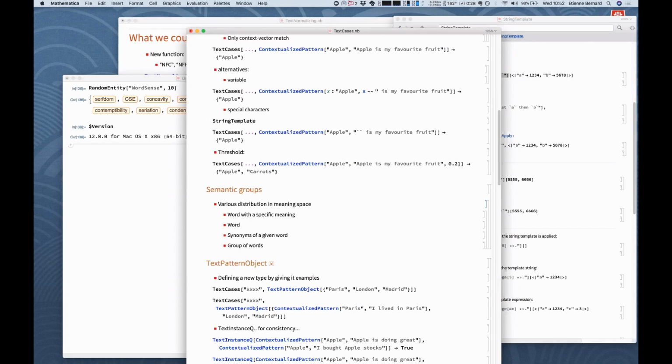Or alternatively, it could be that the thing you're asking for is purchase, and what's in the text is buy. And those have an overlap in meaning space. Does that make sense? Oh, definitely.